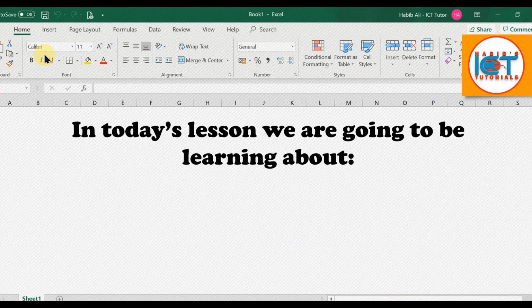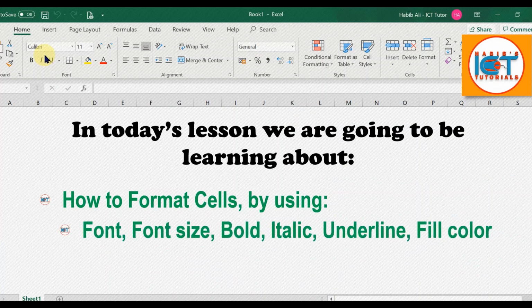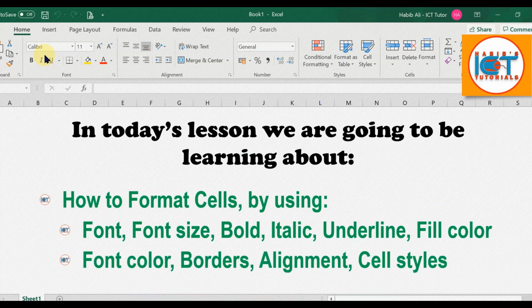In today's lesson we are going to be learning about how to format cells by using font size, bold, italic, underlined, fill color, font color, borders, alignment, and cell styles.